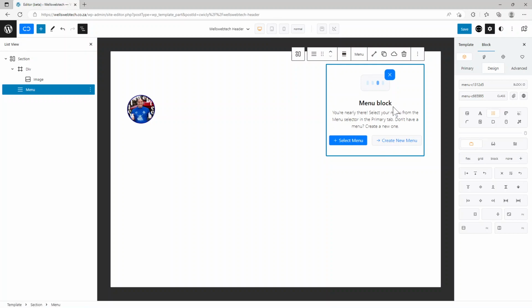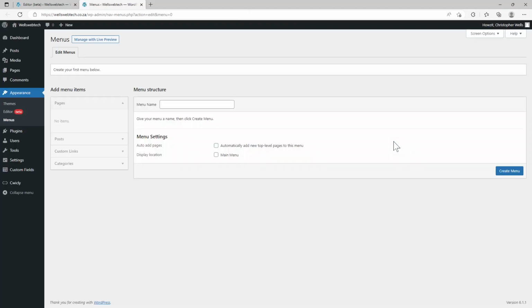And because I don't have a menu, I don't have any pages or anything in this website, I'd have to go and click on create new. The create new takes me to this menus option that's appeared here, and this is only for the Cwicly option. So you've got to create a menu and give it a name. I'm just going to say Wells Web Tech Main. Okay, and we can click on create.